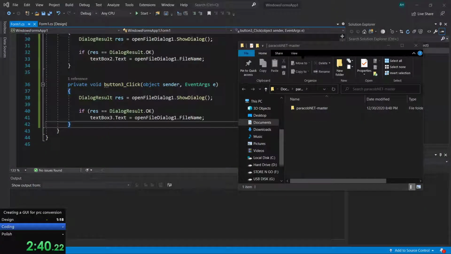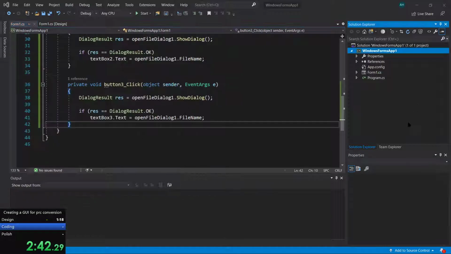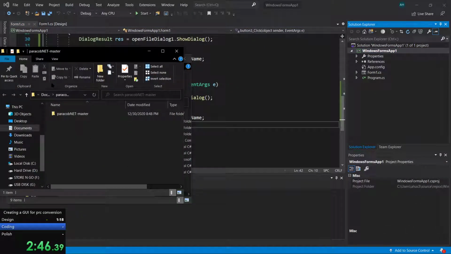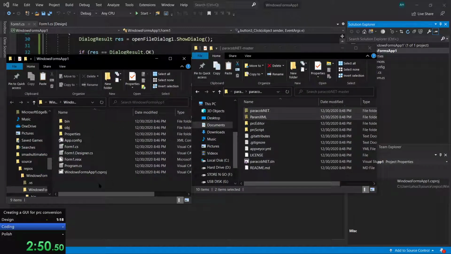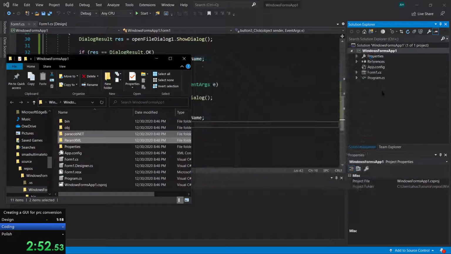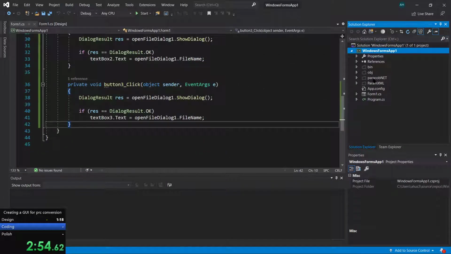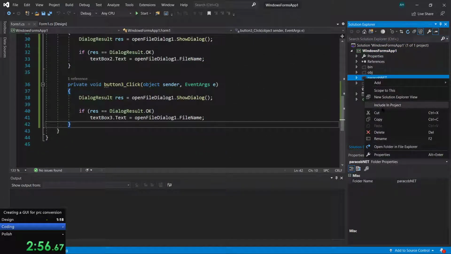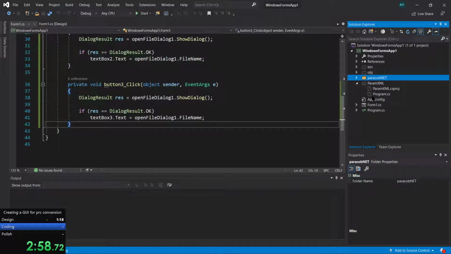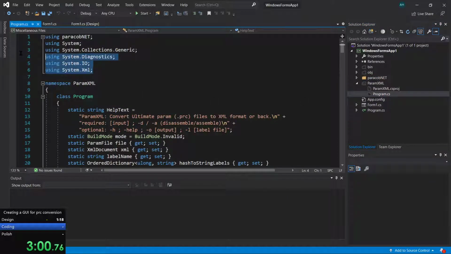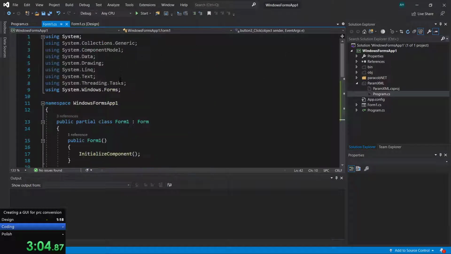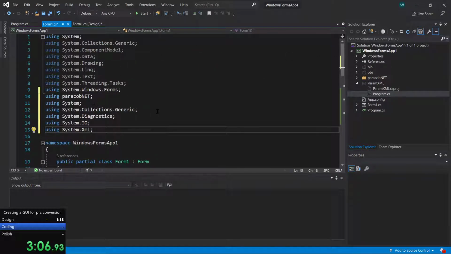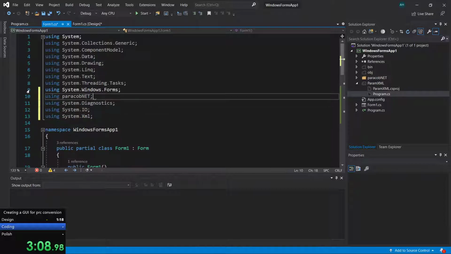Close this, close this. We'll go ahead and reveal this in Explorer. Open up ParacobNET. We'll copy these two here. And then we'll show everything here and include ParacobNET in the project. And open up Program CS for ParamXML. Copy everything from here and go up. Paste. Delete these two.